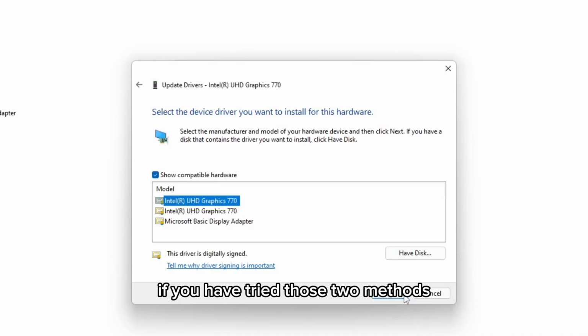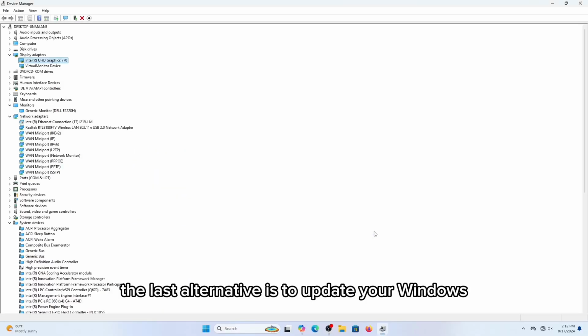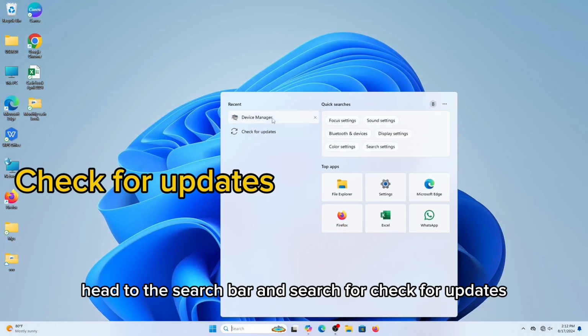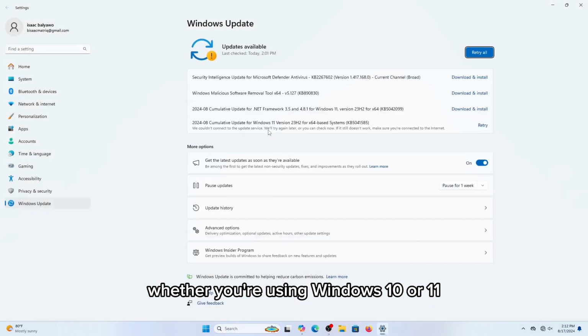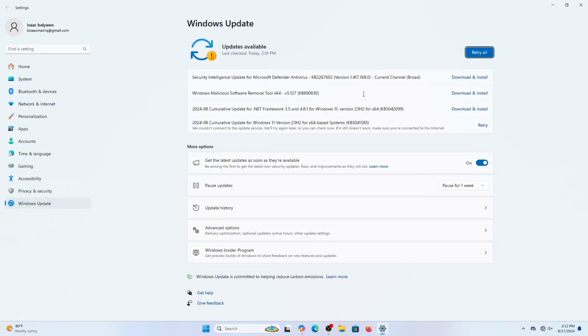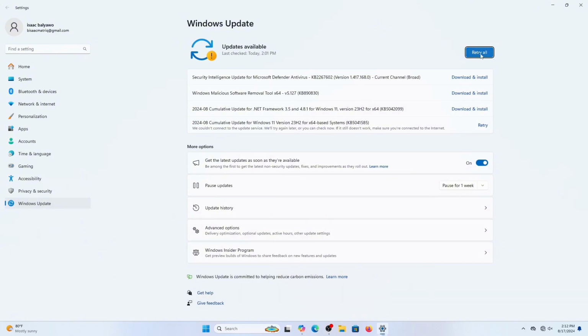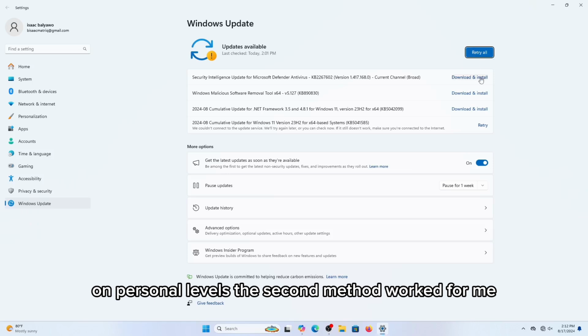Now, if you have tried those 2 methods but still have the screen flickering issue, the last alternative is to update your Windows. Head to the search bar and search for Check for Updates. Whether you're using Windows 10 or 11, you will want to check for updates. Install the latest updates. Restart your computer and the screen flickering problem will get resolved. On personal levels, the second method worked for me.